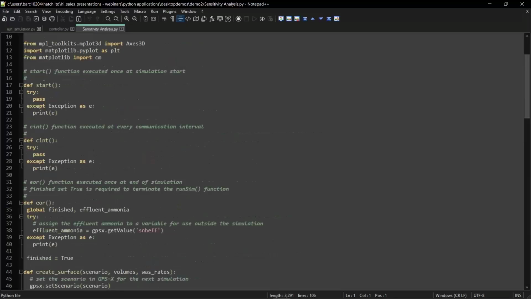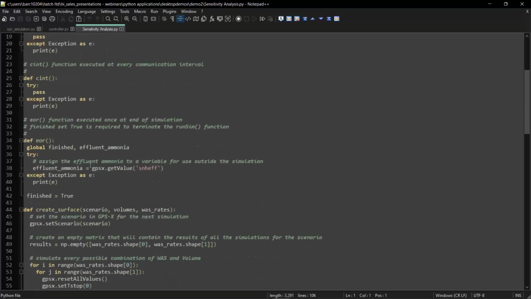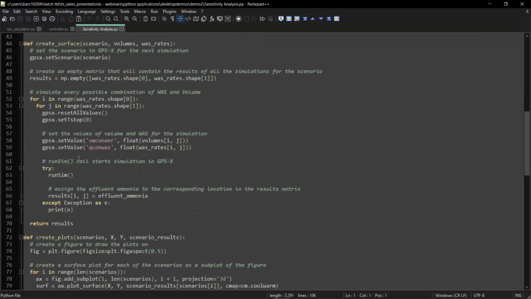So let's go into our GPS-X function now and see what our simulation is actually doing. First, note that start and sint don't actually have any differences from the template. They just have a pass call, and they won't actually do anything because we're not interested in having any logic added to start or sint. But we do make a change to our EOR function. First, we define a global variable, effluent ammonia, and then at the end of the simulation, we assign the effluent ammonia global variable to have the value of the ammonia leaving our plant. With that global variable, we can now access it in our create surface function. And that's just what we do.